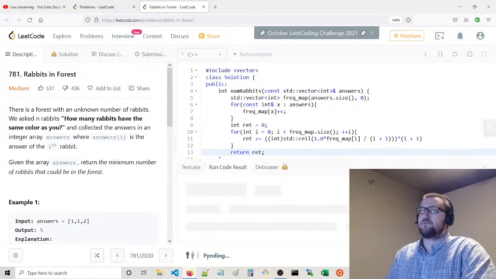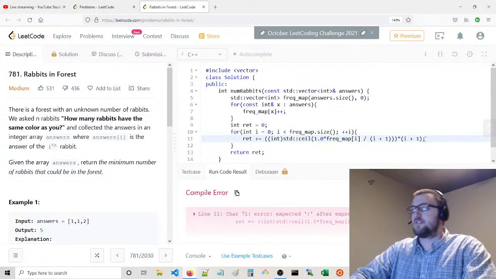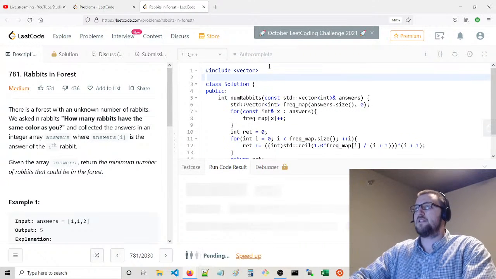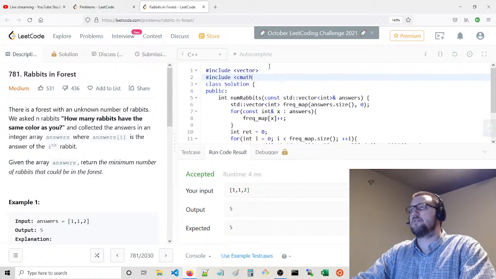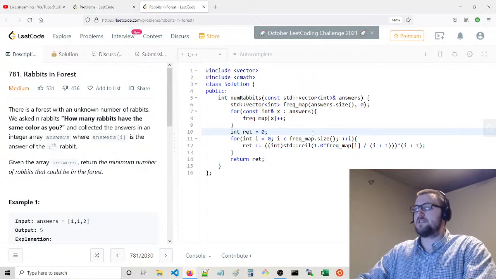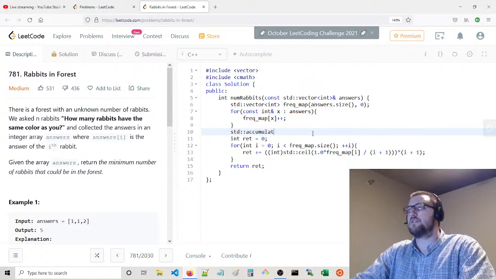We'll use a raw loop here. We could actually write an accumulation routine here. And I wonder if standard ceiling, if I need to include CMath. Okay, so I think that's all you need. And we can actually rewrite this as standard accumulate, and it's going to be frequency map.